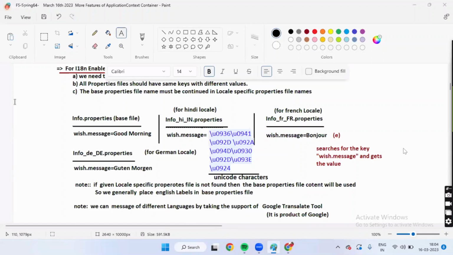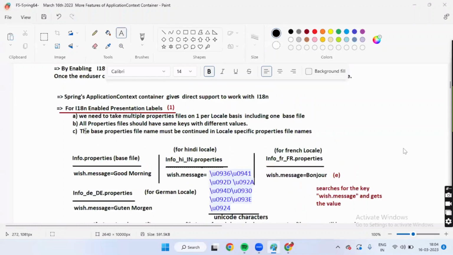Yes. If no matching property file is found for the given locale, the base property file will be picked up. All property files should have the same keys with different values, right? Same keys with different values. Understand my statement? No, country codes are fixed. If you don't want to follow, leave it, but if you want to follow, you can take it.